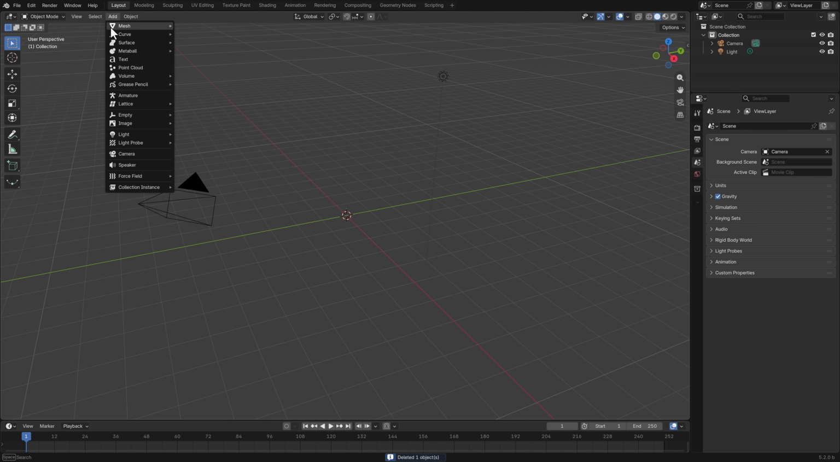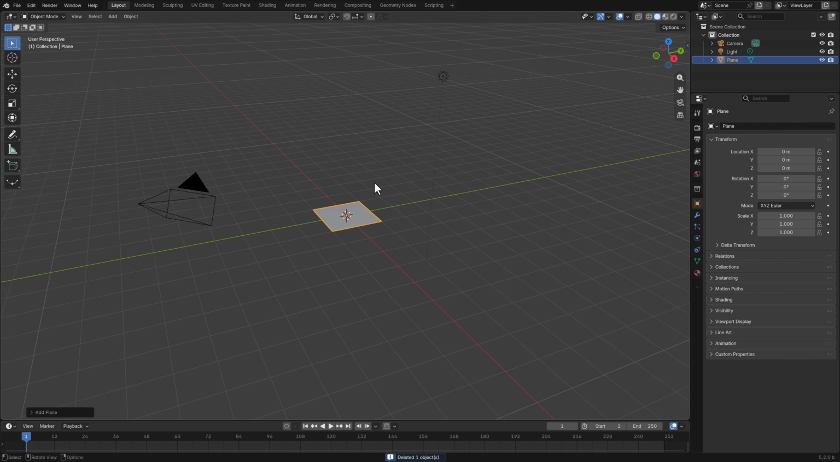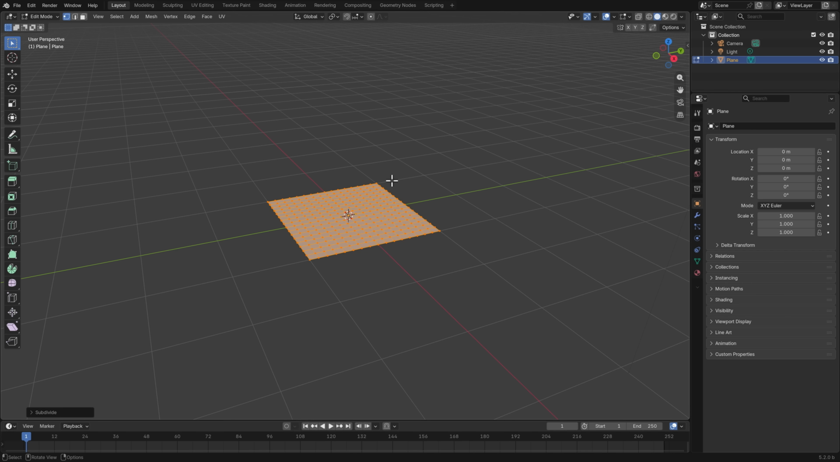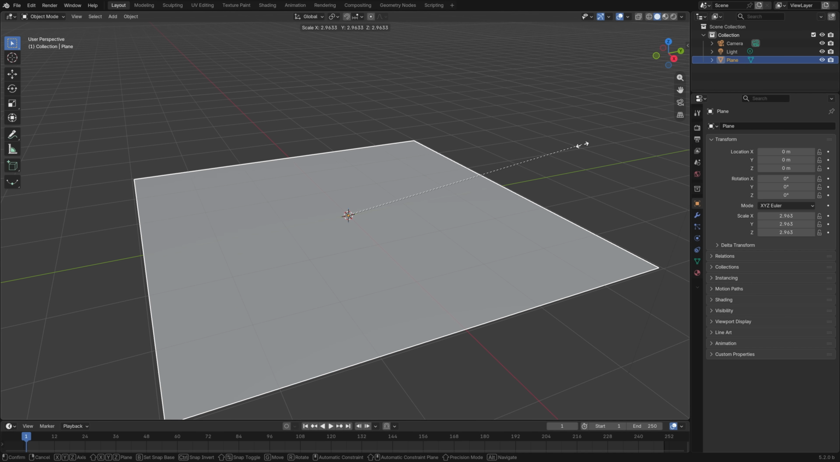Now what I'm going to do is go ahead and add in a new mesh. This is going to be for our cloth, right? So let's go into edit mode, and let's just subdivide that down a few times. All right, there we go. So there is our cloth mesh.